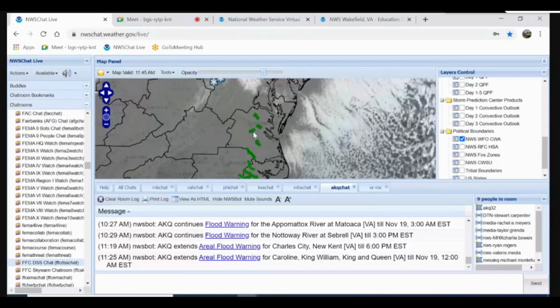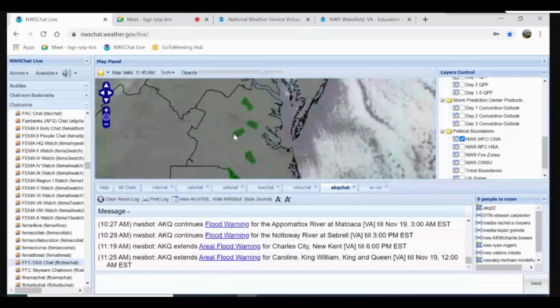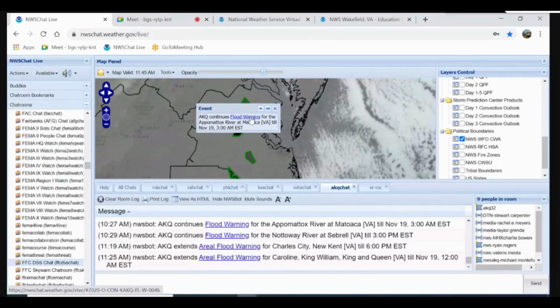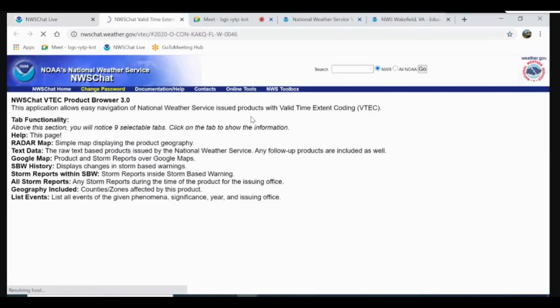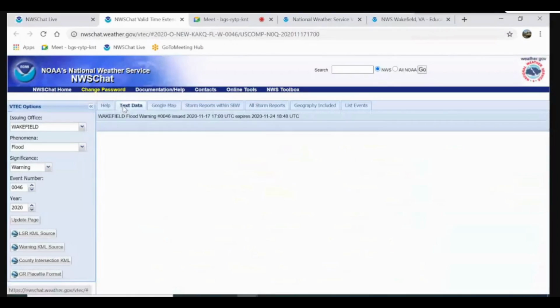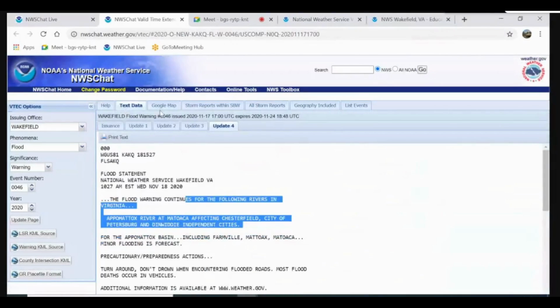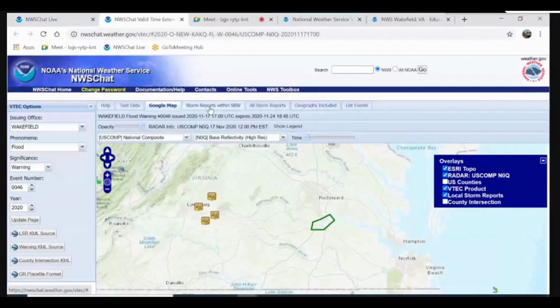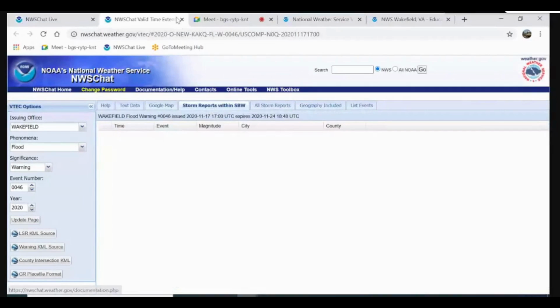Now you can see in here, as we zoom in a little bit, you can go in and actually click on each individual warning. So you can see we have a flood warning ongoing for the Appomattox at Matoaca. So you can click this link here and you can get detailed information about that particular warning. So you can get the text data from there. You can get a Google Map interface, all the way through. You can get all that information.